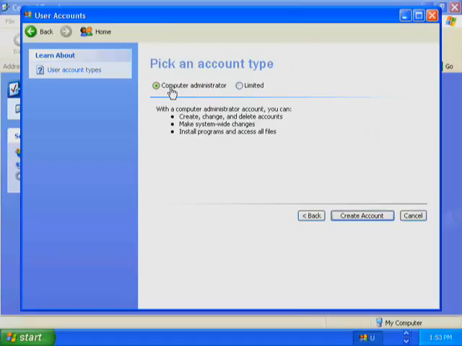There are two account types you can select. Computer Administrator is the default account type. A computer administrator can create, change, and delete accounts. A computer administrator can also make system-wide changes. Finally, a computer administrator can install programs and access all files. Click the Limited Account type.